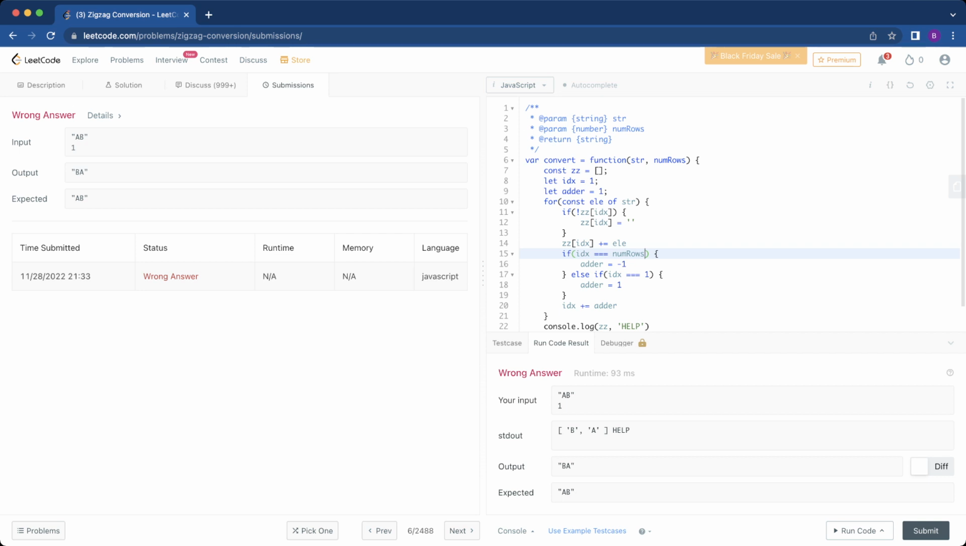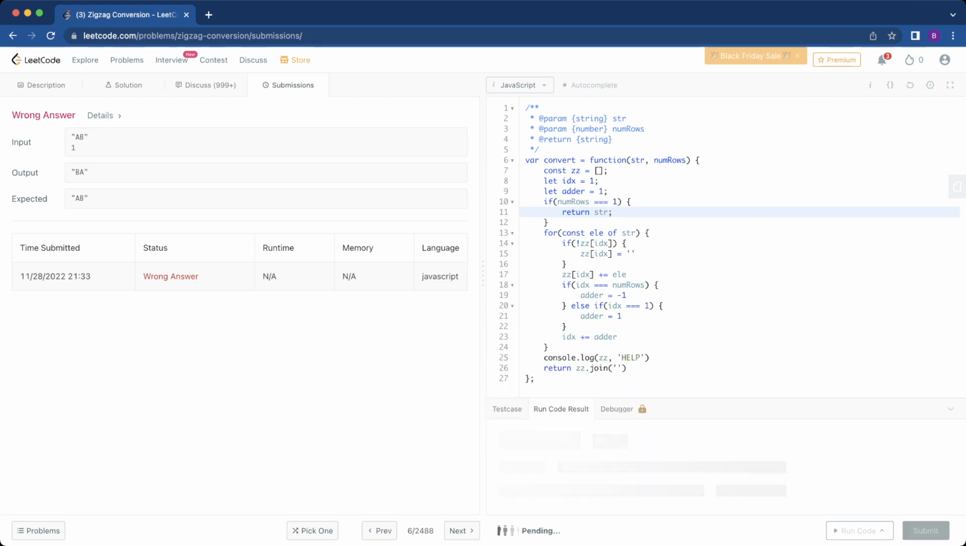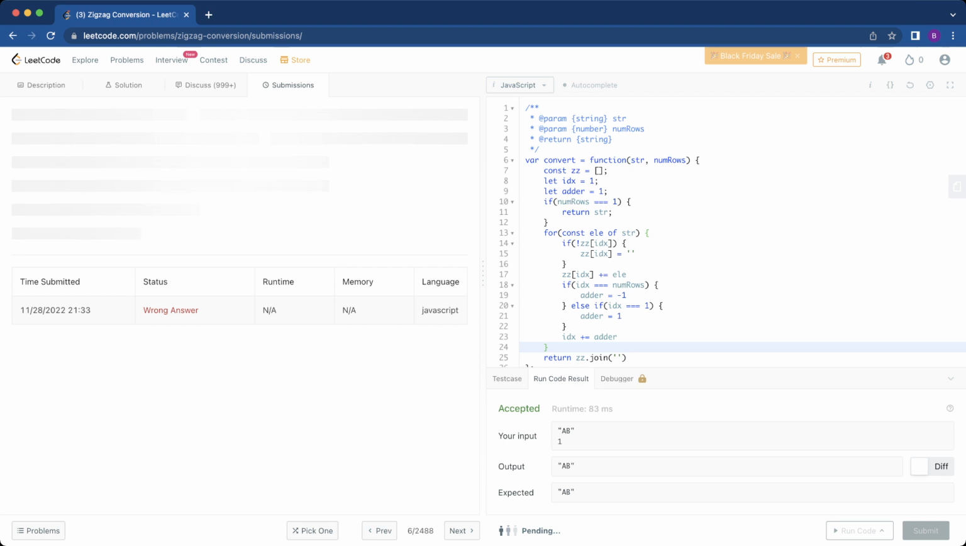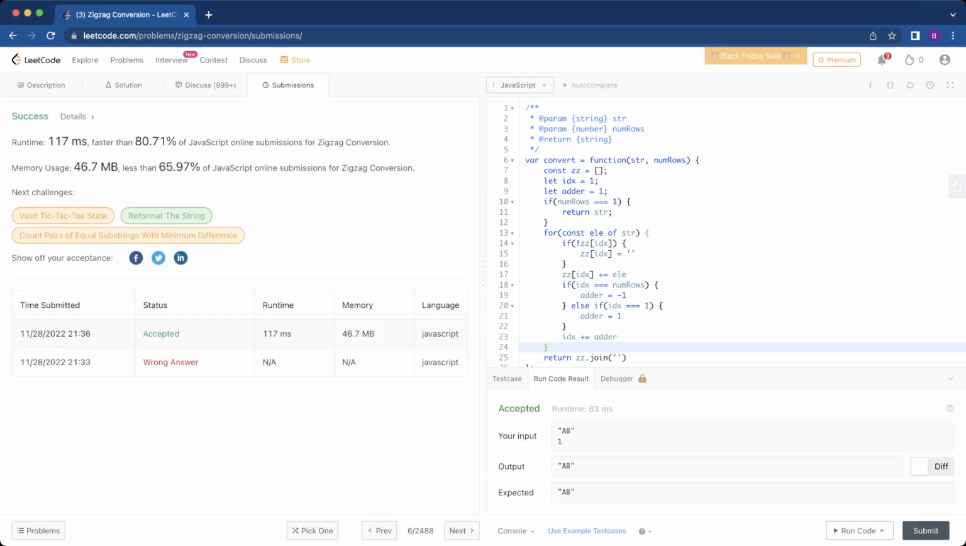So in one way, let me just do, if numRows equals 1, please just return the string itself. No wahala. End of discussion. That is it. Please work. Please, please, please work. Oh my goodness, it worked. Why didn't I see this edge case coming? Why didn't I see it?